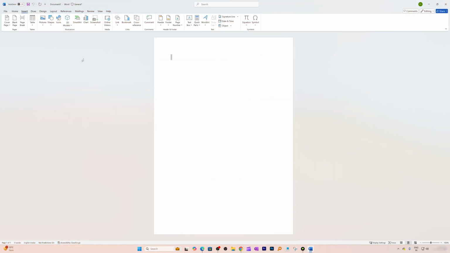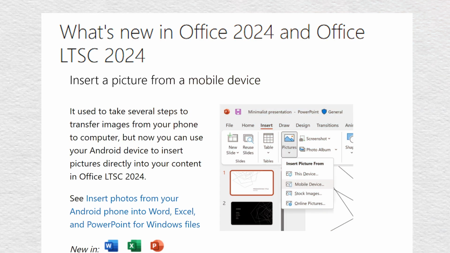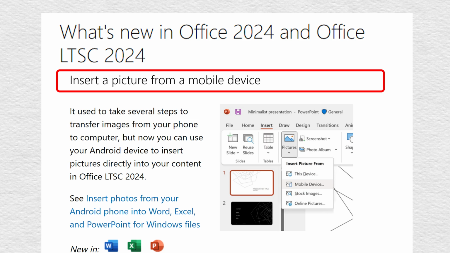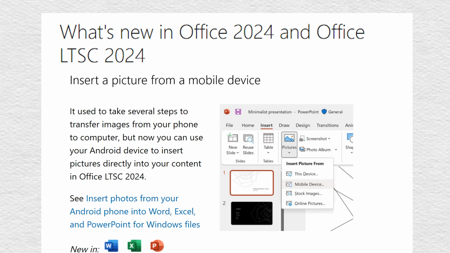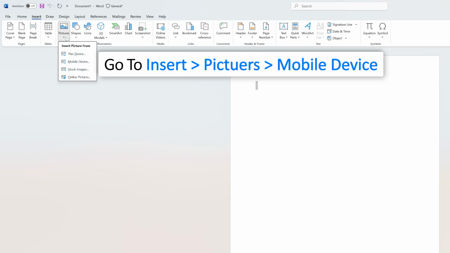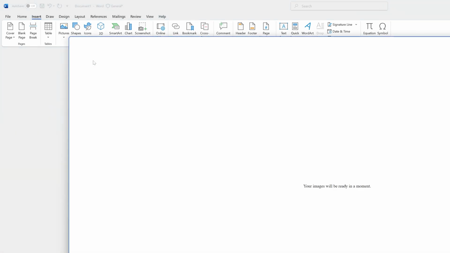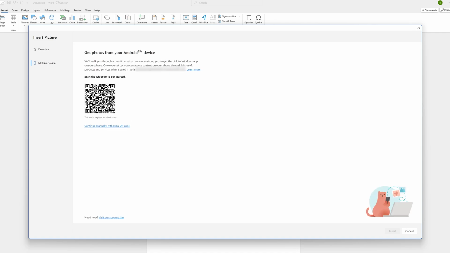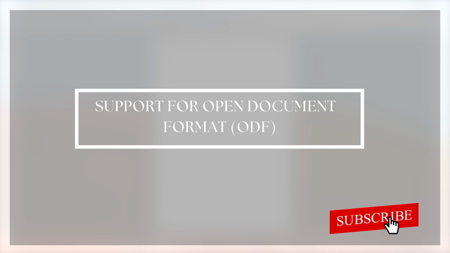The next feature here I would like to talk about is inserting a picture from a mobile device. It used to take several steps to transfer images from your phone to computer. But now you can use an Android device to insert a picture directly into content in Office LTSC 2024. All you need to do is go to the Insert tab, and here if I click on Picture, you can see the option of Mobile Device. All we need to do here is scan this QR code and connect the Android phone through the Windows app. The next feature here is support for Open Document Format or ODF.